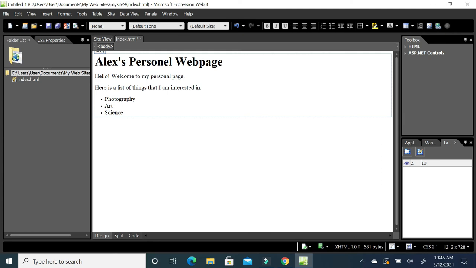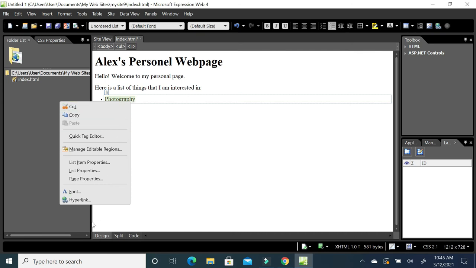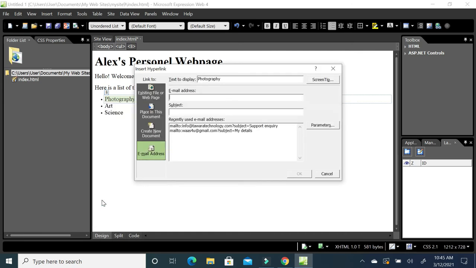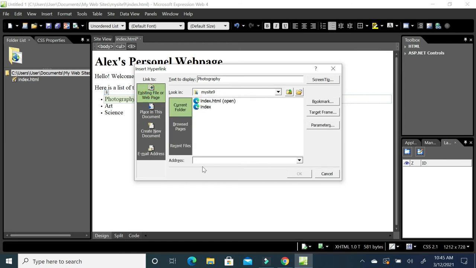So now after doing this, you have to give hyperlinks to this particular text. To give the hyperlink, you have to select this and right click on this and go to hyperlink. By default it is showing you email. We are not going to work with emails. Go to existing file or web page, and you can type here which website you want to go to when I click on this photograph.